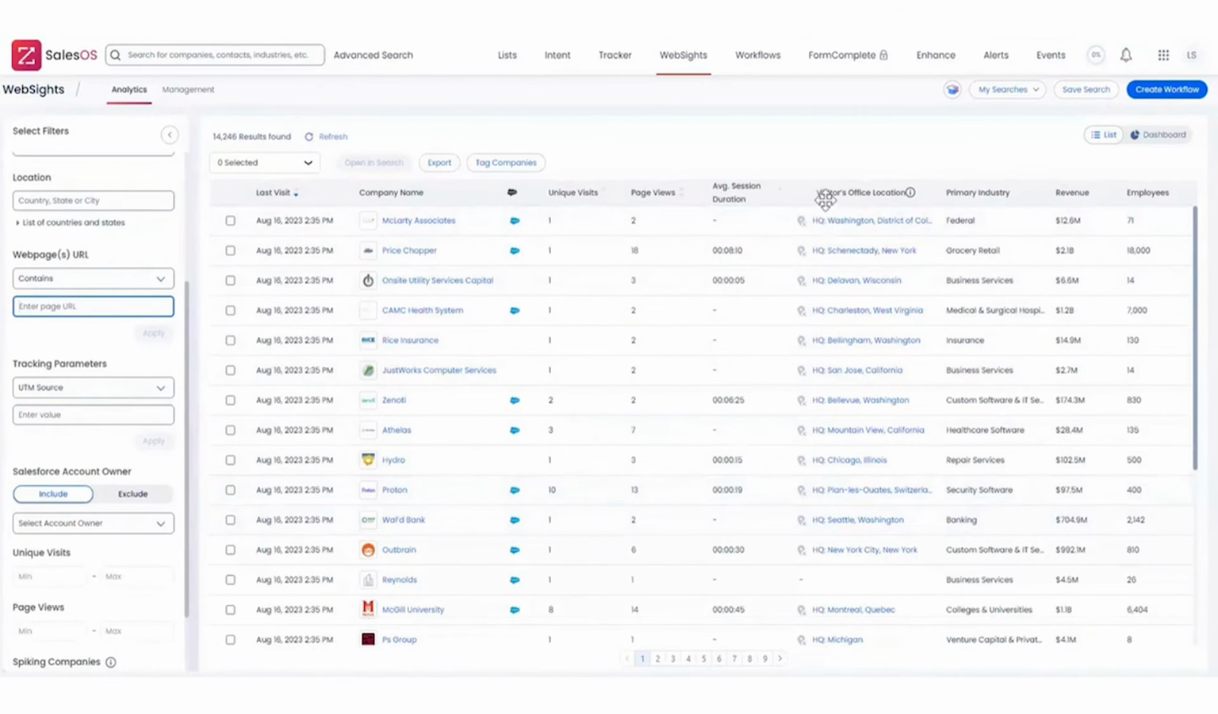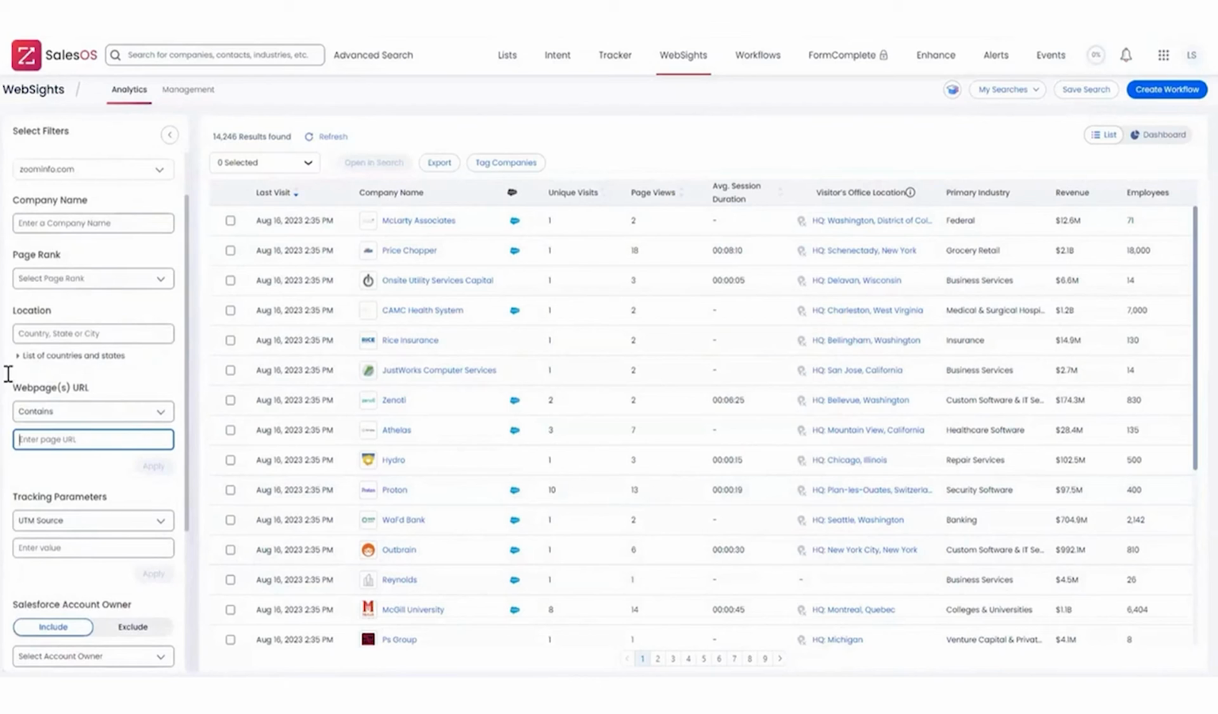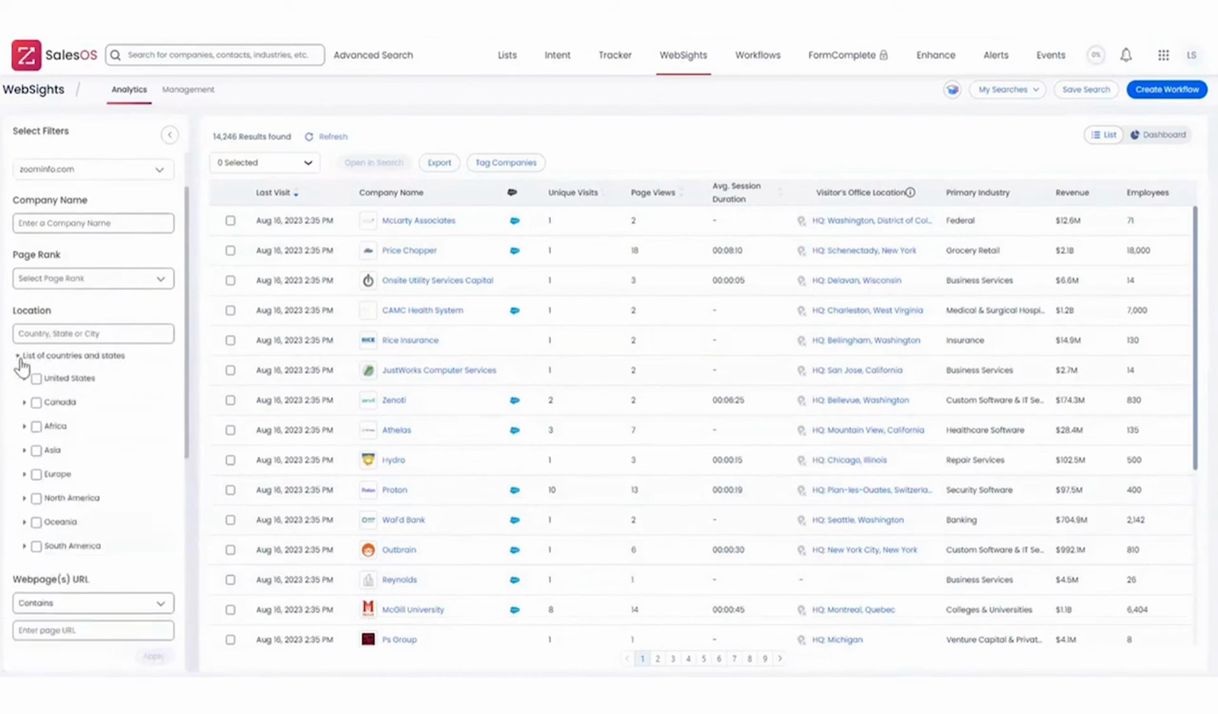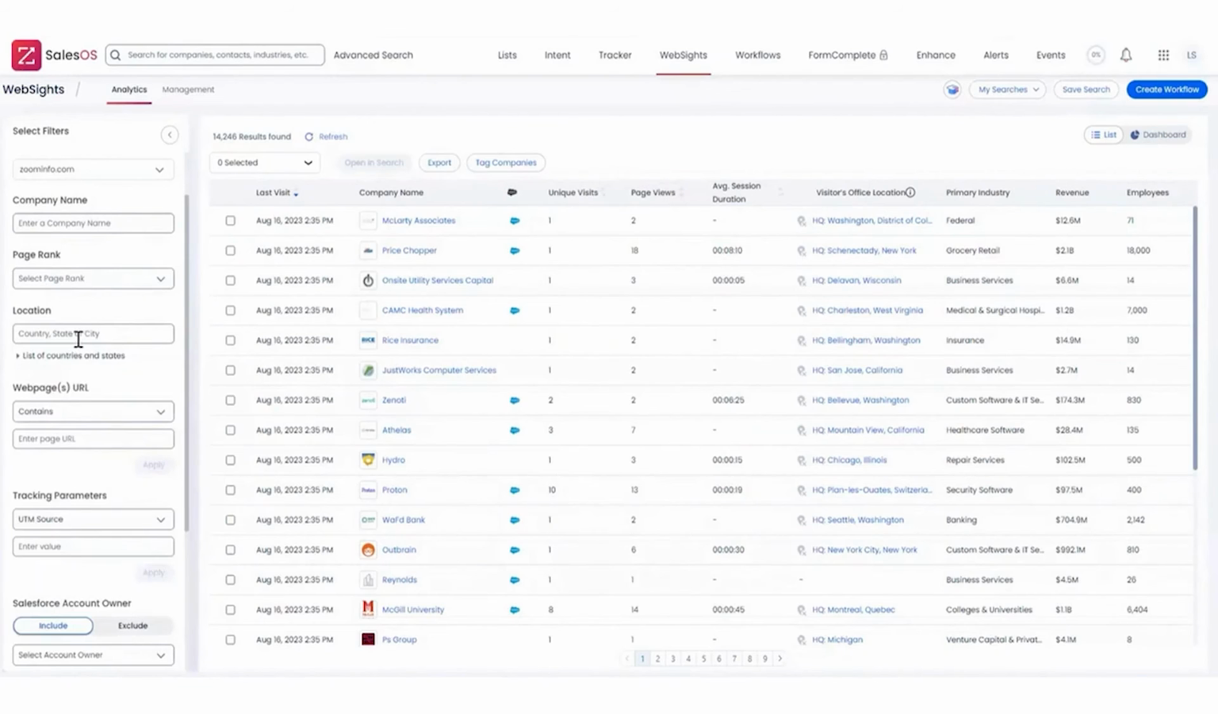They also give you your visitor's office location. This can be important because now you know where they're looking at your website from. Very similar to intent, you can target specific people that fall in line with your territory. You can even set up location filters here on the side to link up with your territories, or however you're working through your outreach.